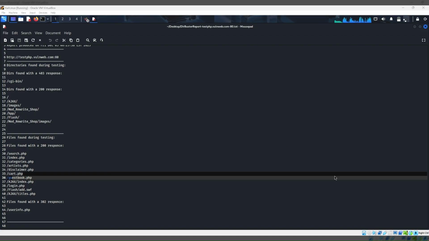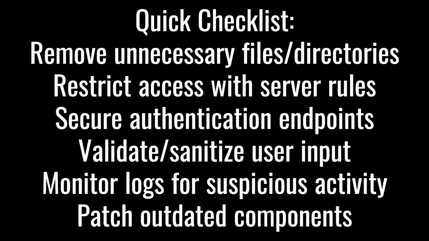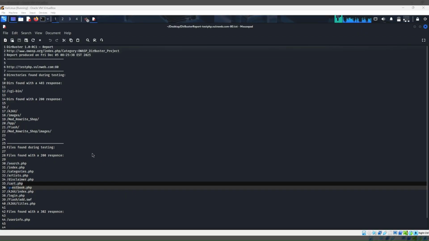Now let's have a quick checklist. I think I went over all the files. Remove unnecessary files and directories, restrict access with rules using .htaccess, secure authentication endpoints, and you can use a mechanism like JWT, etc. Use input validation and sanitize user output. Monitor logs for suspicious activities and patch outdated components. Now, this is all that I have for you today.